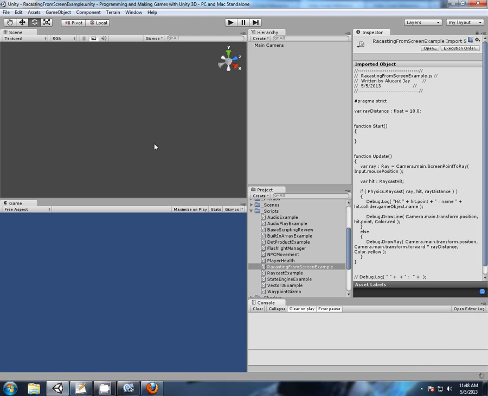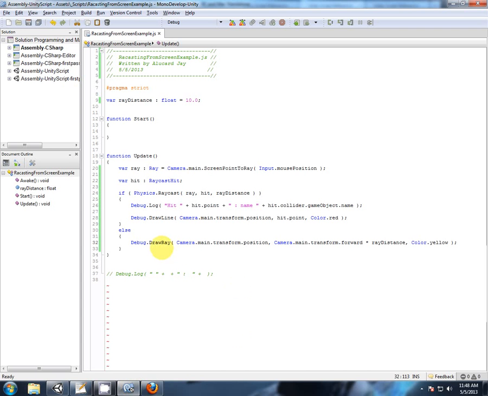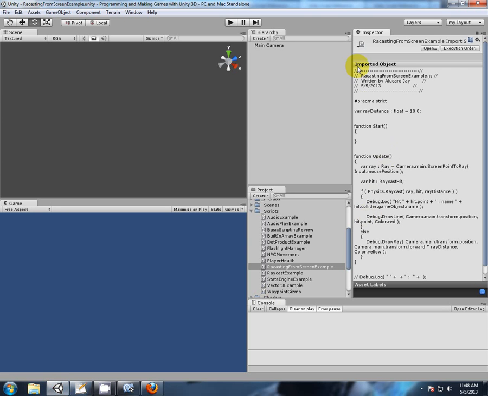Okay. So yeah, I should recap on that. Draw ray from a position and a direction, but the direction has a length in it as well. That's just a vector with a magnitude of 1. Okay, so the forward times the distance, and then the color we want to draw it. Okay, let's make a little scene and see if we can get this working.